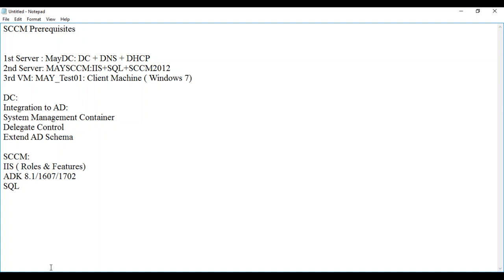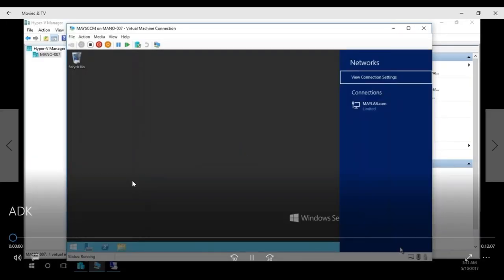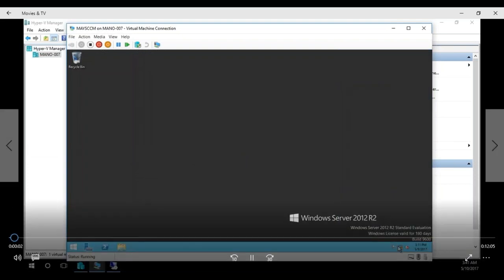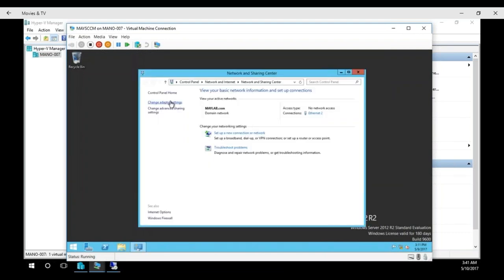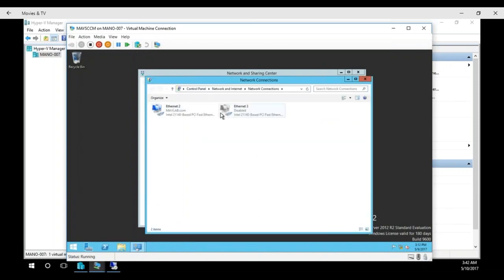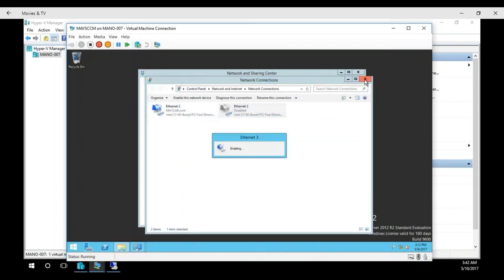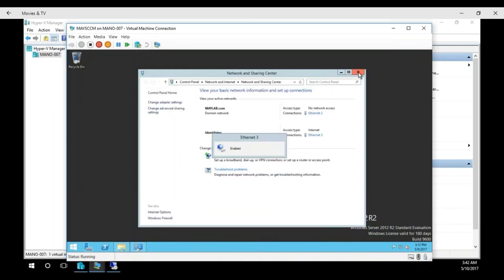So let's proceed and show you how to install ADK. Again, we do this on the SCCM server. I'm just enabling my other NIC card, which gives me access to the internet so that I can download ADK on this server.